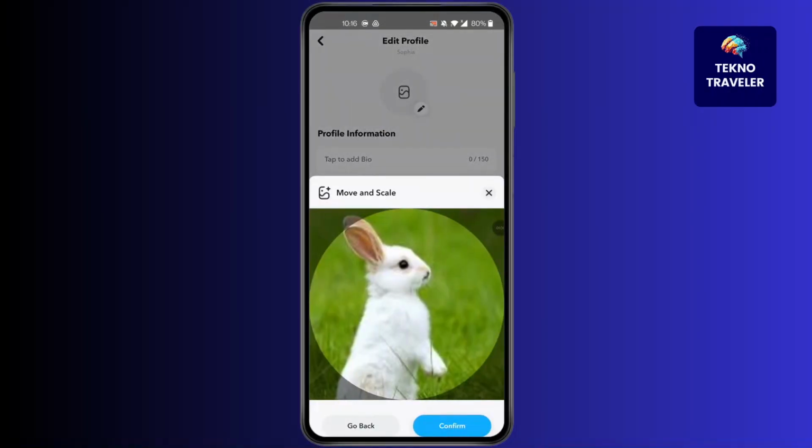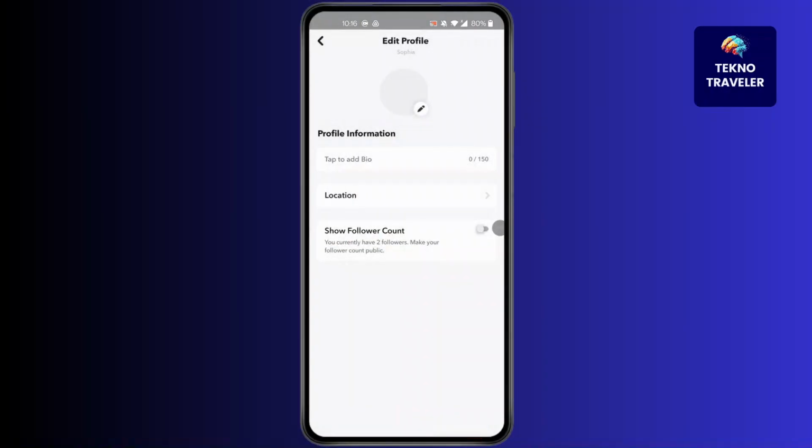After you have selected, you can move and scale the picture. Then press on confirm at the bottom. And then you're good to go. As you can see, profile picture has been changed.